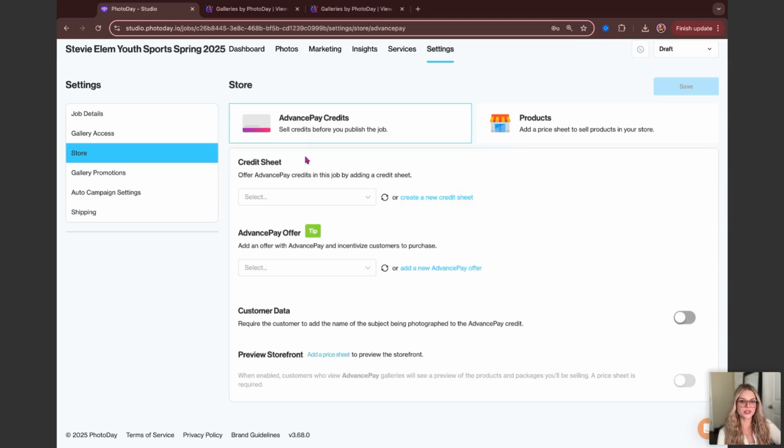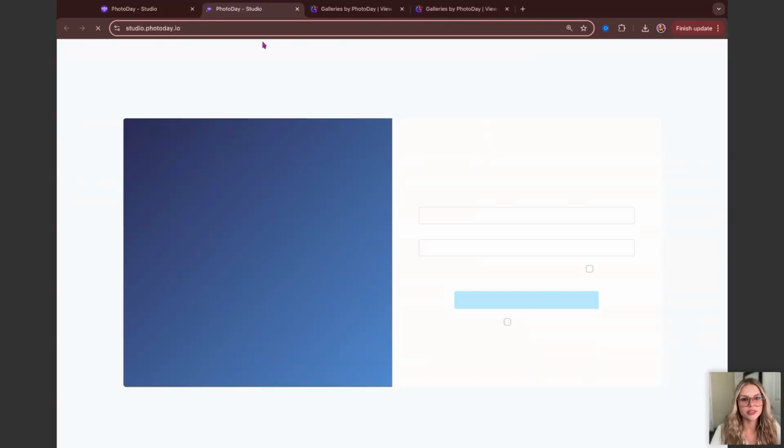It's very beneficial. So with advance pay credits, you are selling credit amounts to your customers that they can use towards their order once pictures are ready. So you choose the dollar amounts that they can buy, and then they can use it towards your order. So first, I'm going to set that credit sheet. So that is where I choose the amounts they're going to purchase.